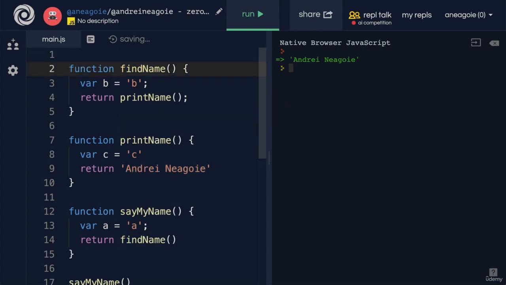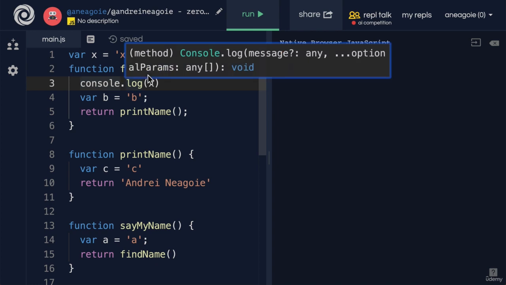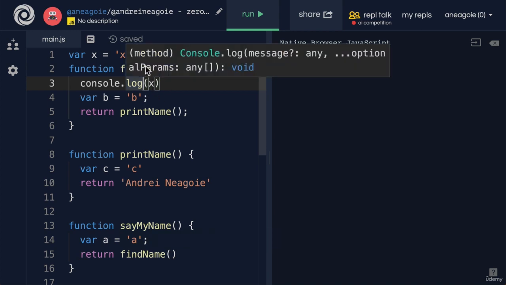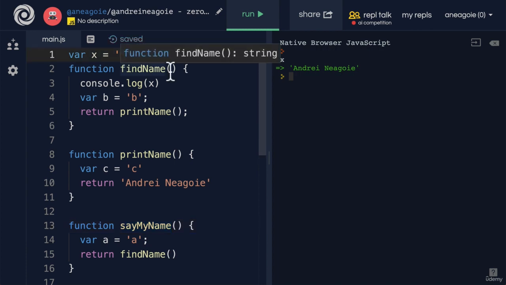In here, if I created a new variable, let's call it variable x that equals x, all of these functions, find name, print name, say my name, are going to be able to access this global variable. If I run console.log x here in find name, even though find name gets added to the stack at the very end, if I run this, I don't get any errors. I have access to x. All of these functions have access to the global scope.